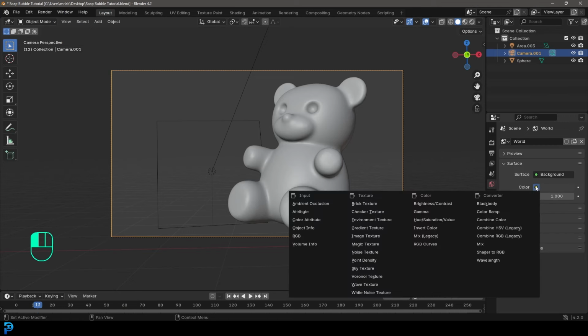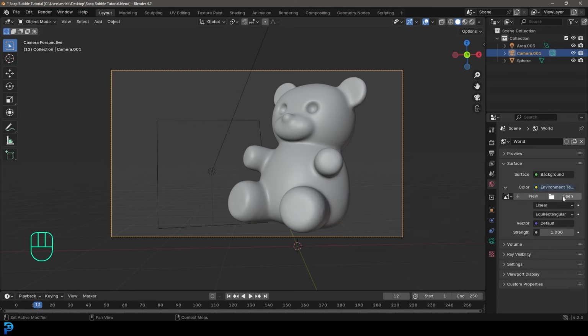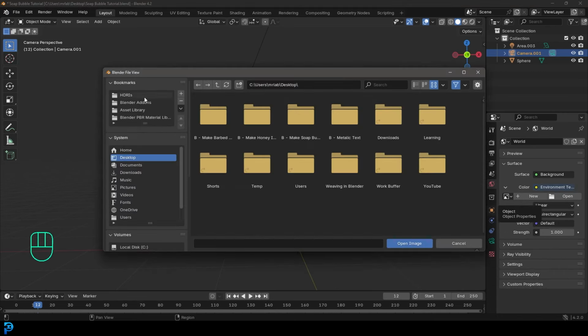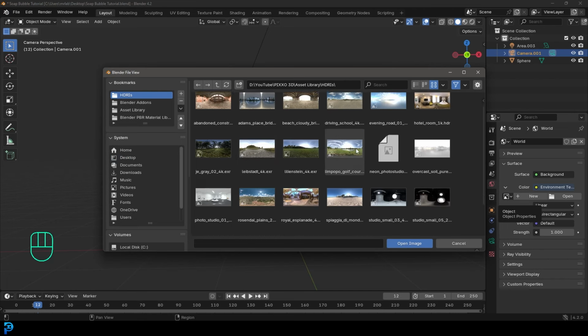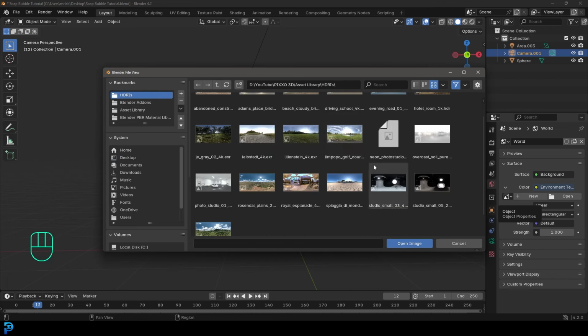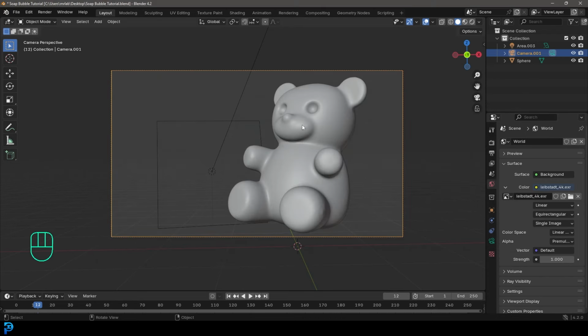Click here on this little yellow tab, and then go over and click on environment texture, and then simply click on open, and then go to wherever it is on your computer where you downloaded that HDRI. So I have a whole library of them here, and I'm just going to go with one that I know works really well. So it's just this one here. You might pick a different one.